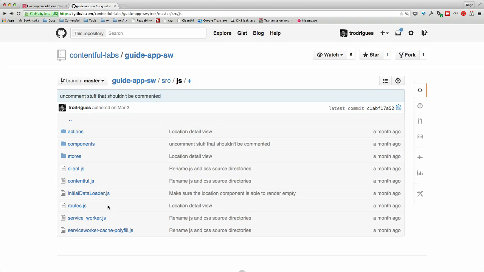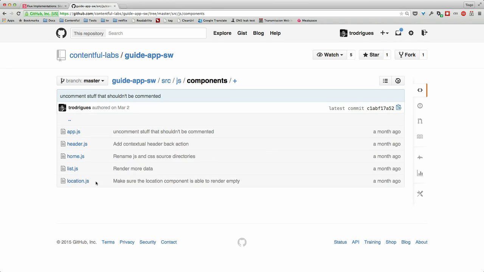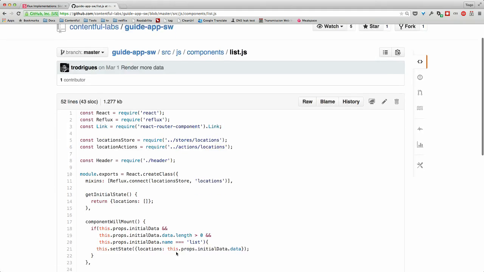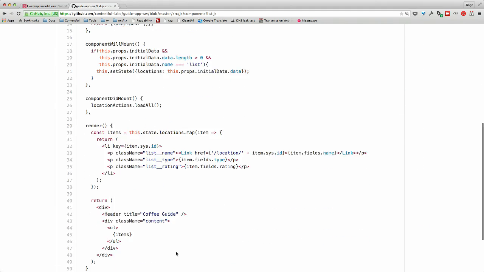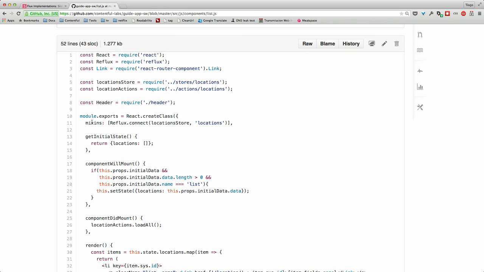And then you just have these mix-ins where you say you're going to listen to this store, and when that store emits a change event, it already knows how to listen to it and update its own state. So it's just going to call something like set state with the data that is emitted from that store. So yeah, that's probably not very helpful.